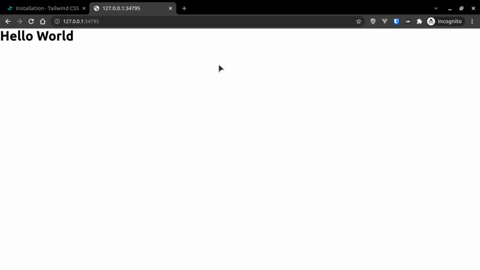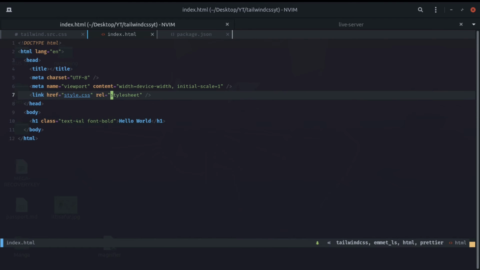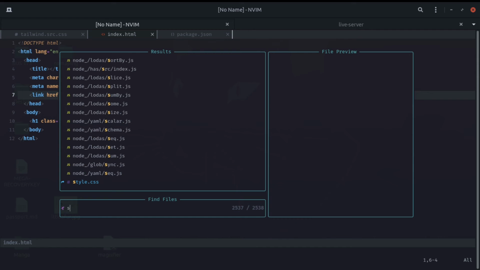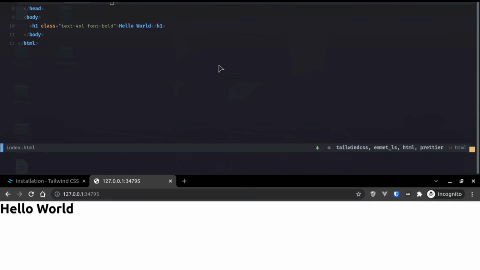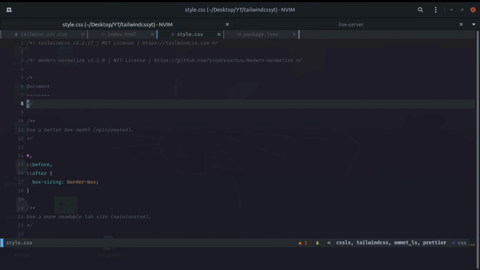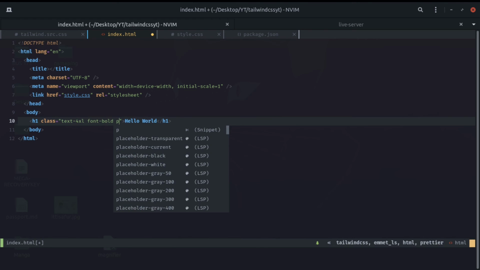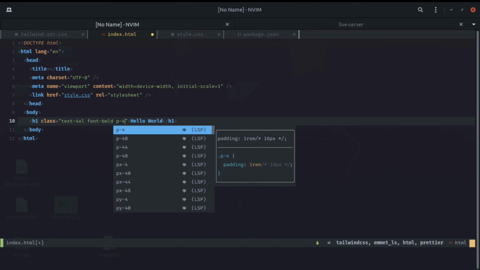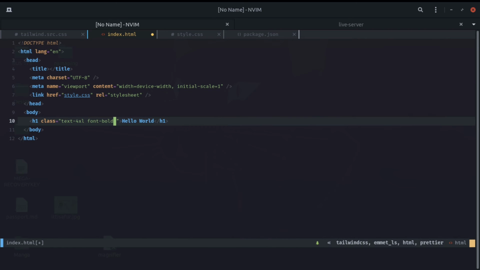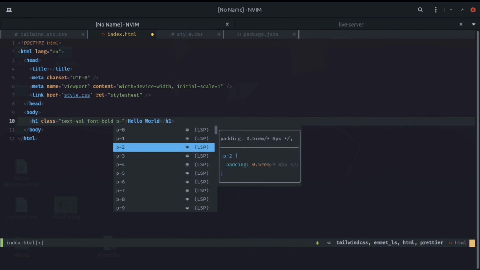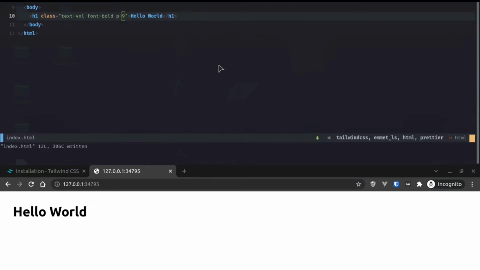Okay, so let's see why Tailwind is not getting applied. I think style has been created. Style is here. Okay, I think it's actually working, but I can understand it better if I use padding of 36 pixel. Padding of 36 pixel. Yeah, it's working. It's working pretty fine.